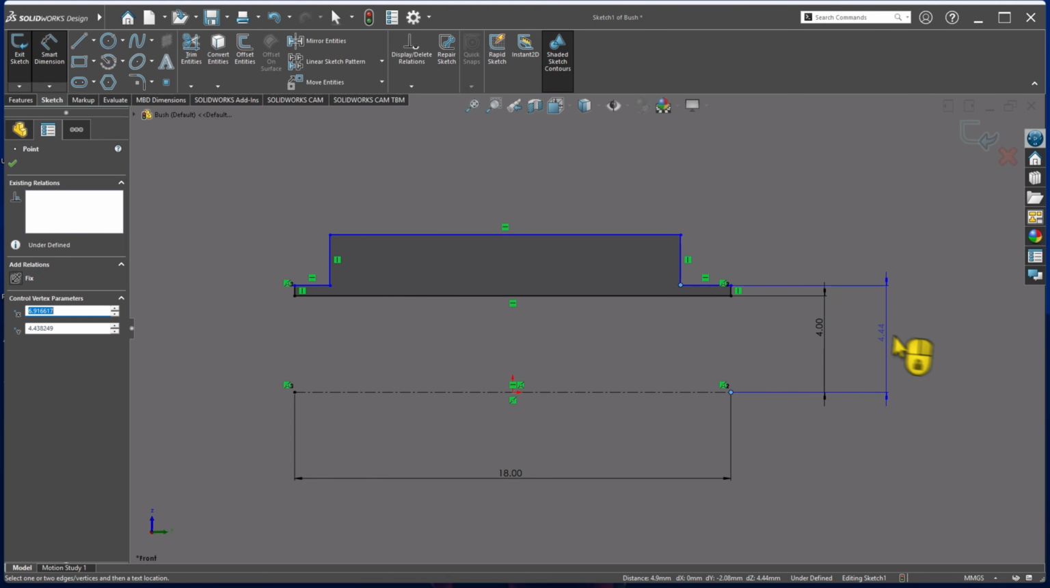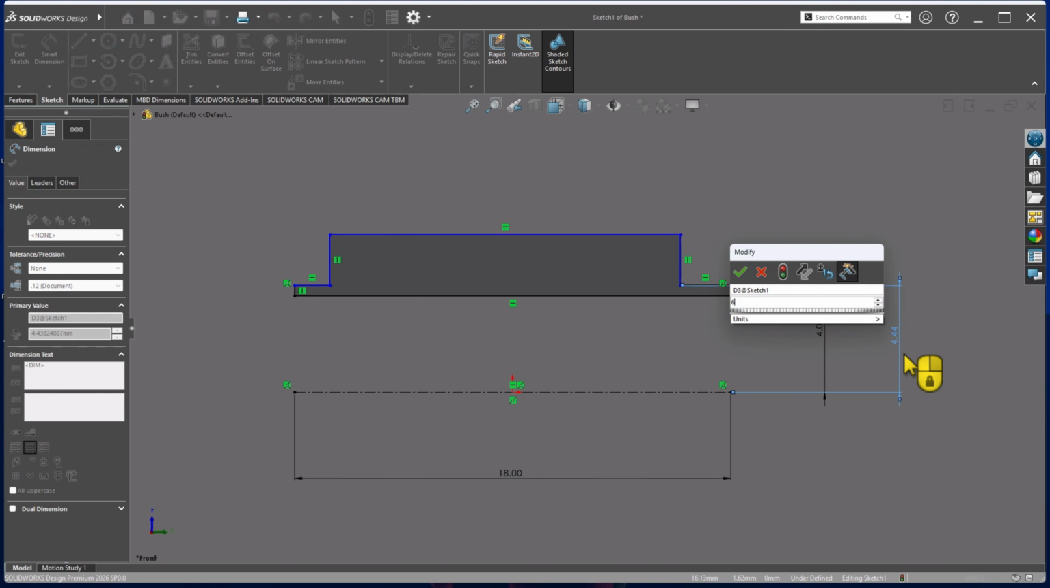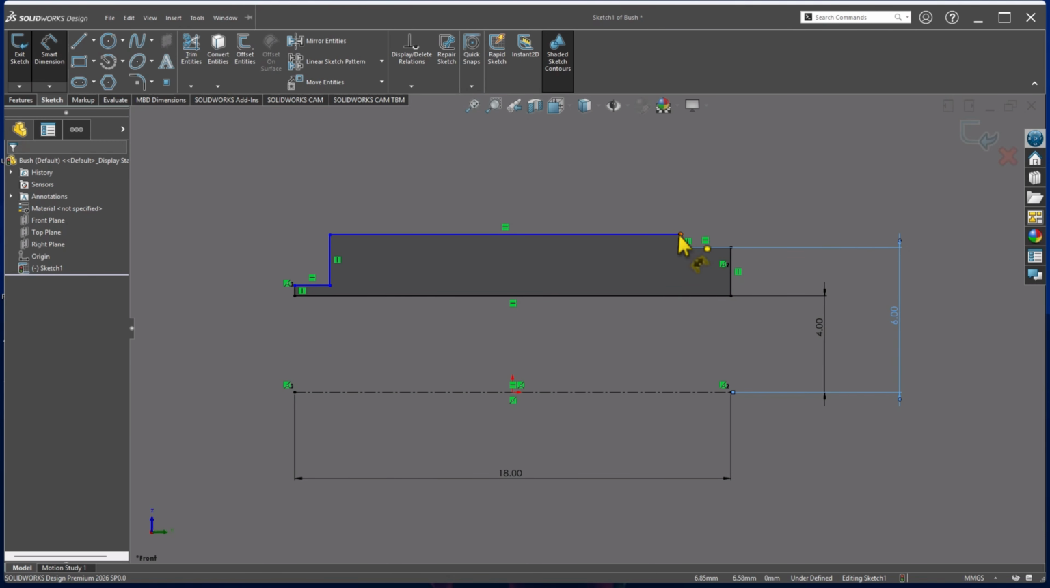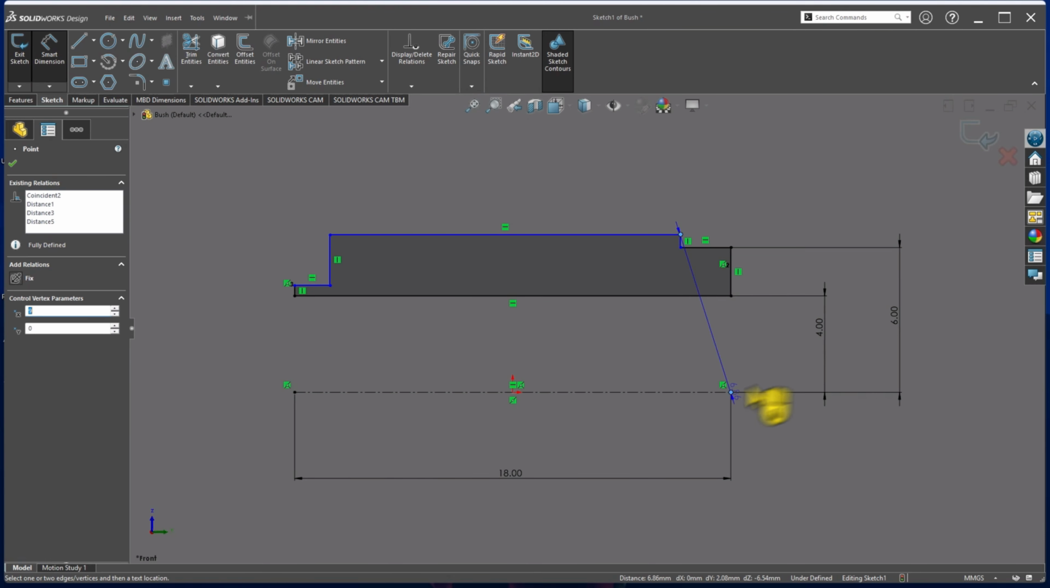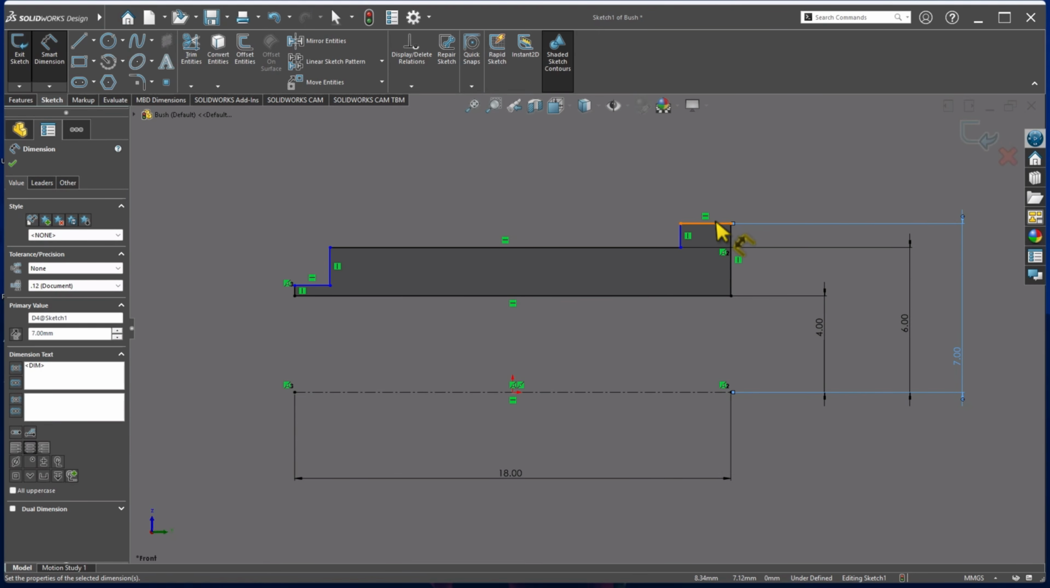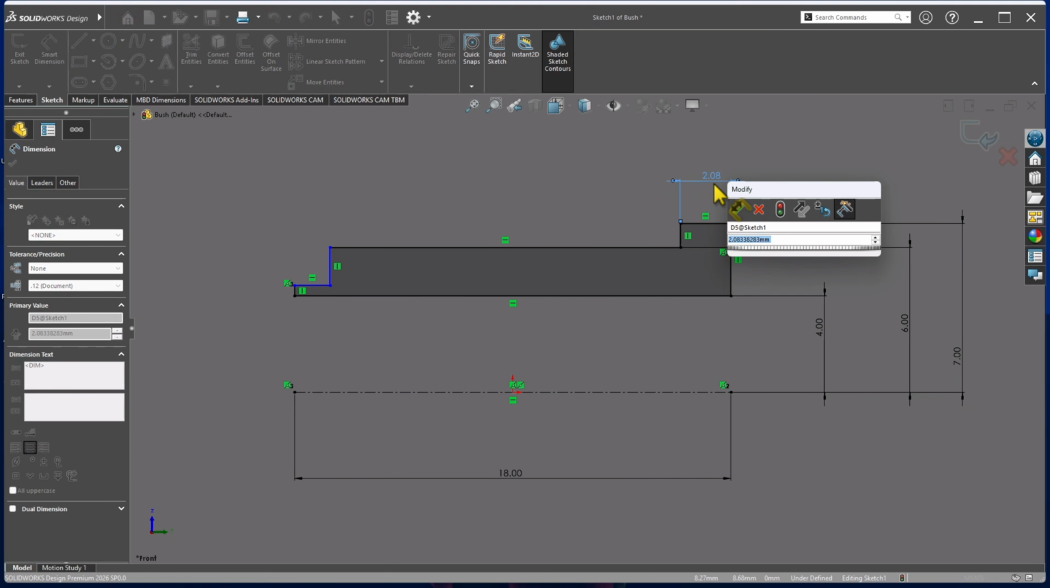Make sure you take it horizontally and not at an angle, otherwise it will become diameter. We will give this distance 6 mm. And from here to here, we will give it 7 mm. This length will be 2 mm.